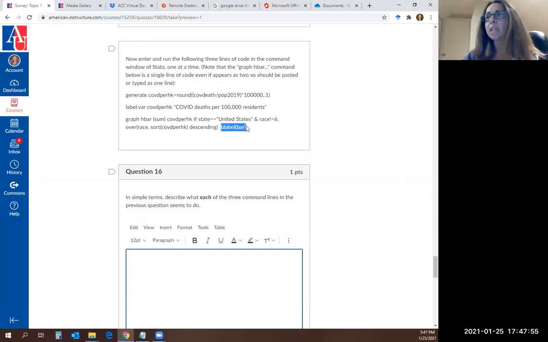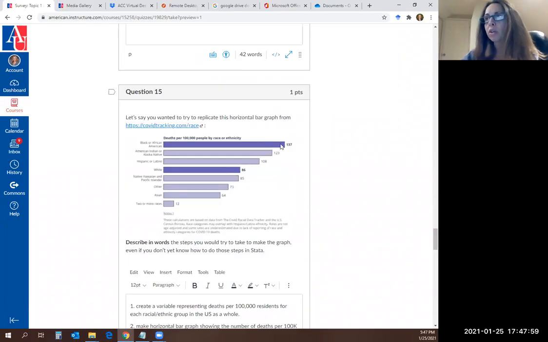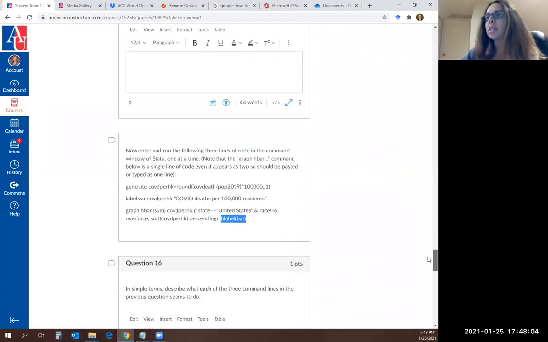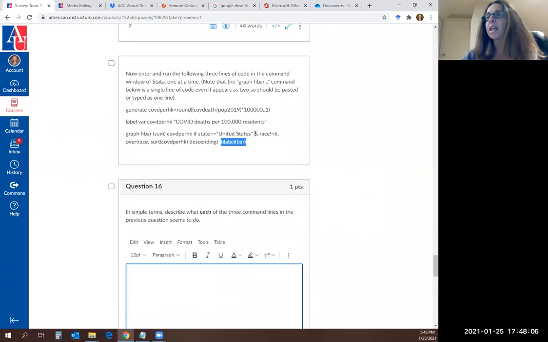And I want the bars to be labeled. B label bar is I want to have the actual numbers at the end of the bars. So the only thing that might be confusing here is that I want race to not equal 6. That is because in this particular data set, for the United States as a whole, there is no race equals 6. So if I include race equals 6, I'm going to get a bar that is basically missing. I'm going to have an extra bar that is just a 0. So to get rid of that, I've got and race is not equal to 6.